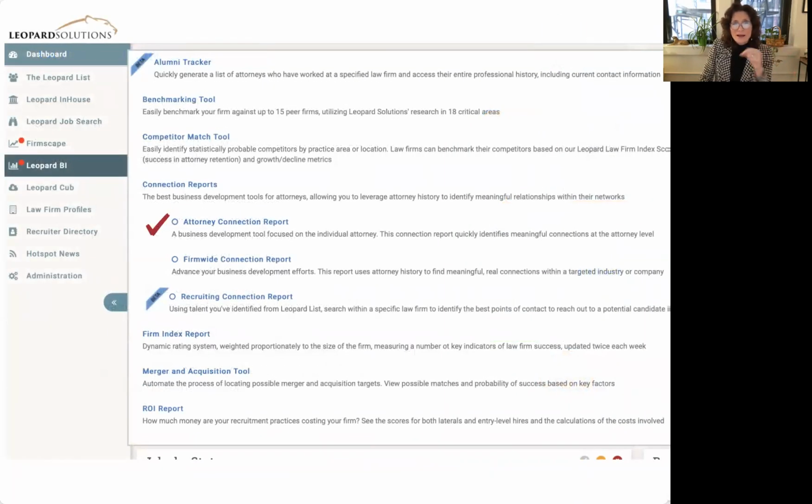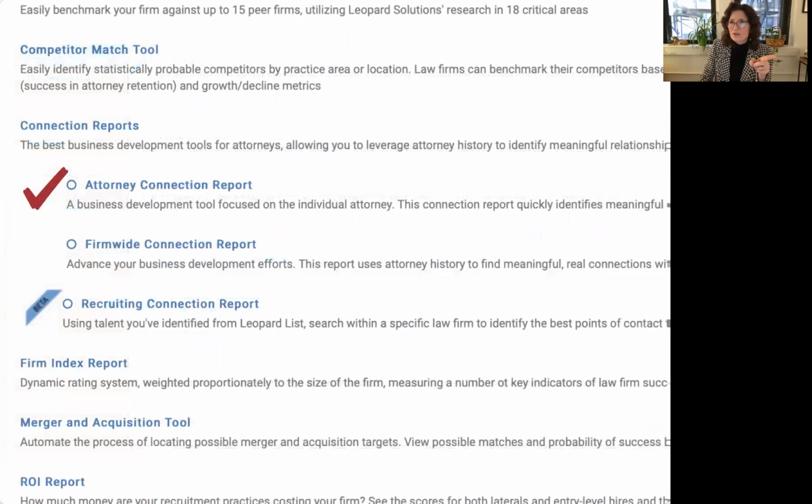When you log in to Leopard today and go to your product, the BI suite, you're going to see a brand new menu. We reordered the menu to make a little more sense, because now we have three different connection reports. We put the alumni tracker at the top, so you can quickly find what you're looking for. But we're going to start today talking about the first report that we wrote, and that is the attorney connection report. This was the very first one.